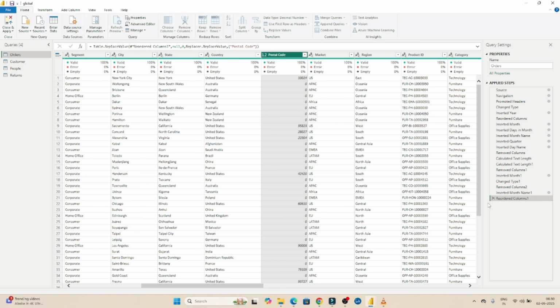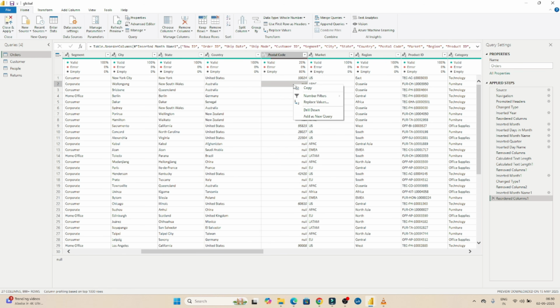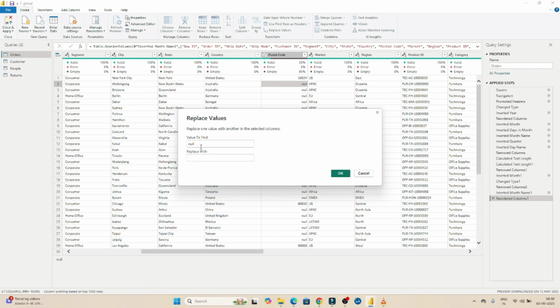Now suppose your client says this null value should be replaced with NA. How can you do that? I select the column, click on Replace Values, and replace null with NA. Now if I click OK, you can see I'm getting an error. Why am I getting the error? Because this postal code column is numeric, and we can't replace null with NA.